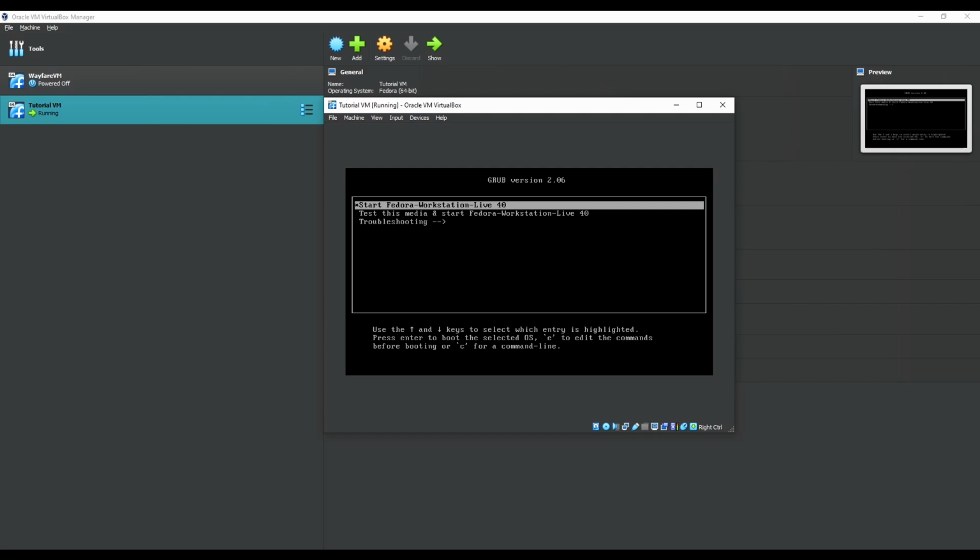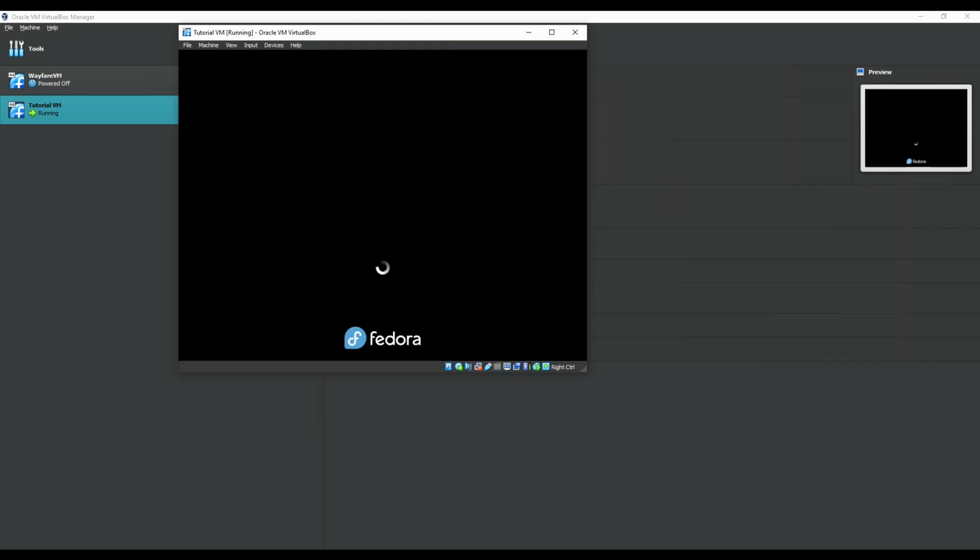This particular boot menu is just meant for the install media, so the only options we have is to start the live session or to test the media or to troubleshoot. So we're going to pick the Start Fedora Workstation Live. And whether you're installing a media for the first time or you're just starting up a virtual machine, it's completely normal for the window to resize itself a couple of times.